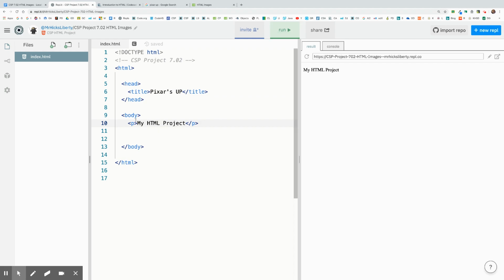Notice in the body it says my HTML project, but we're wondering where this title is. Well, on the far right, let's open this page in a new browser. And you can see at the top right here, there is the tab. It says Pixar's Up. Okay, so let me zoom back out of that.